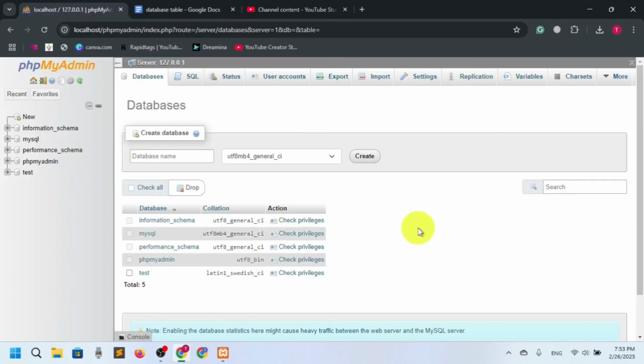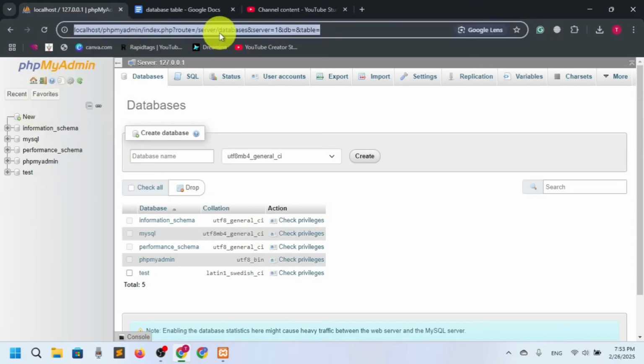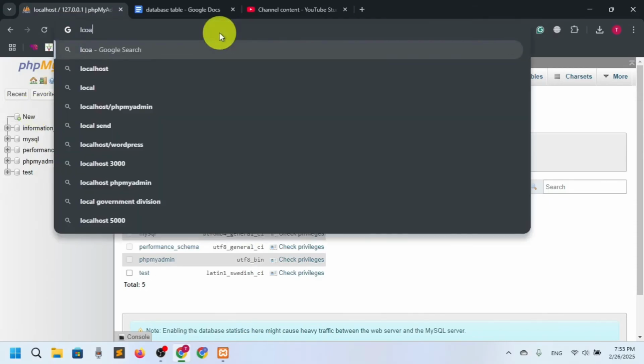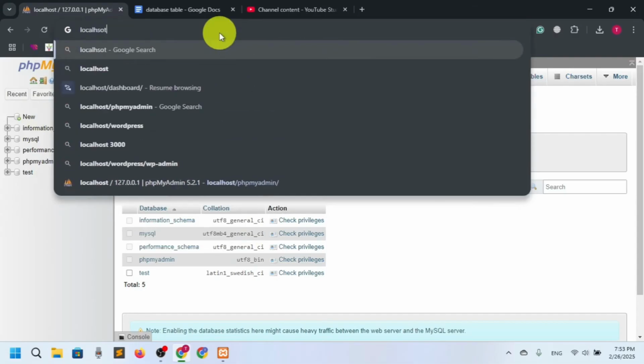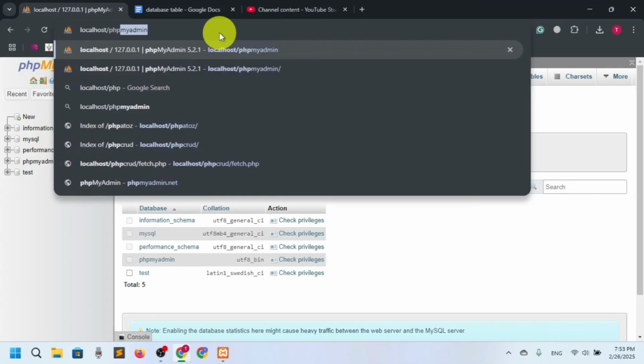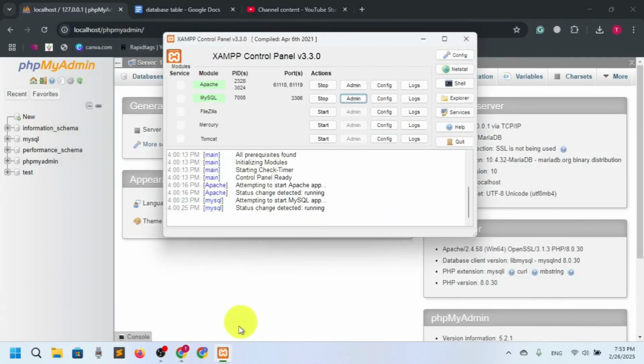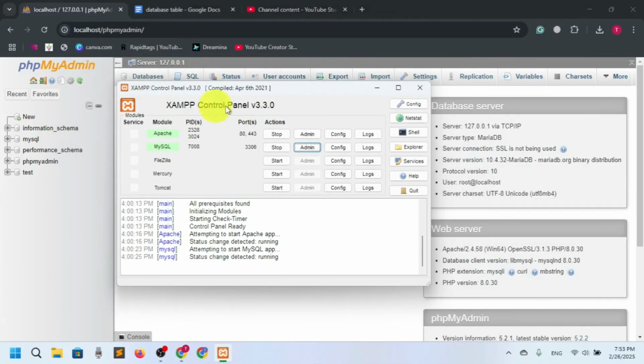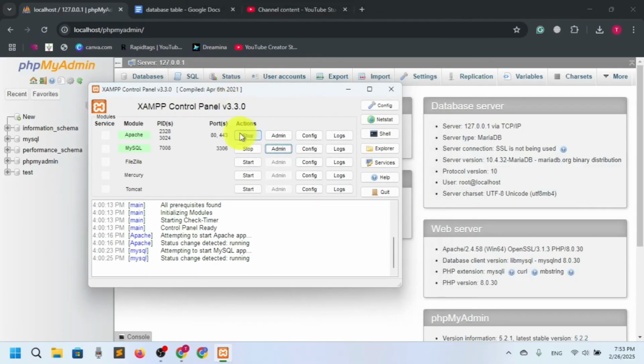So let's create the database first. Here you can see I'm in phpMyAdmin. You just have to go to localhost/phpmyadmin. You have to download XAMPP on your PC, and you just have to start Apache and MySQL both.